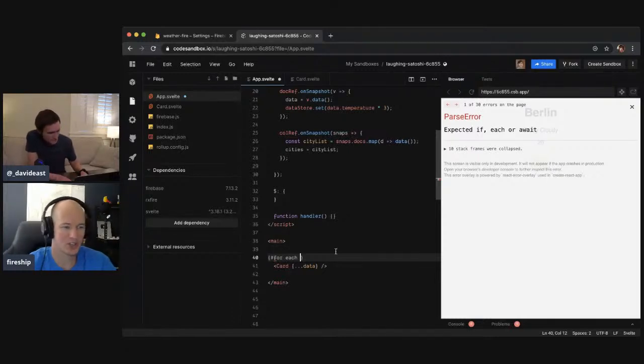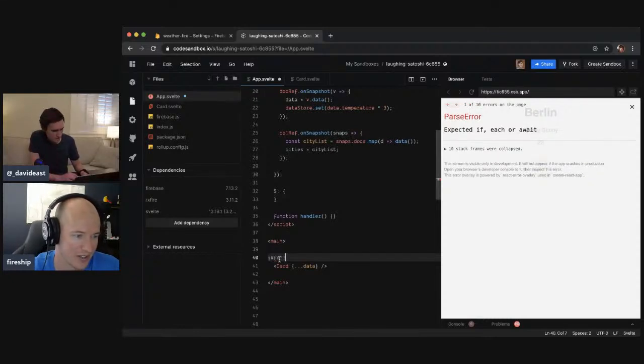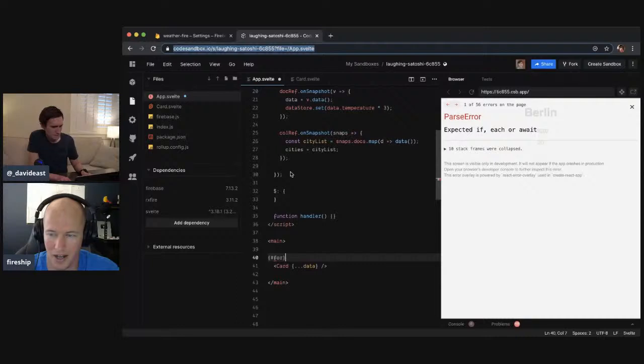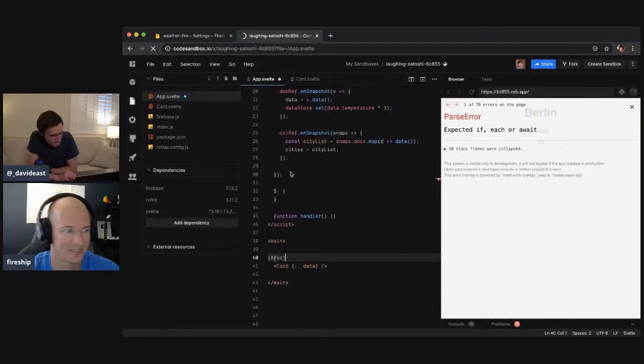This part's confusing for JavaScript developers because it uses each kind of like you would see in Ruby or other languages. So you start with the list first, and then you name the variable for each list item. So hashtag each. So it'd be like each city of cities, I think. I have to read. Or no, each cities as city.